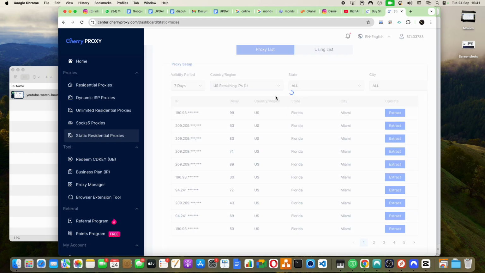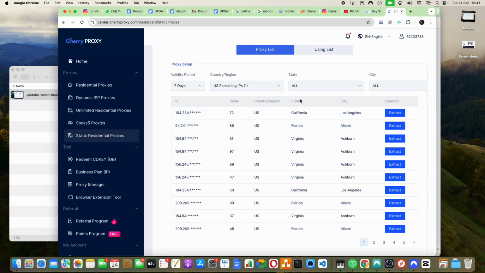If I leave it at all, I'll be able to see both of them mixed together. But then I can actually just choose one and get my preferred location. So for instance, I think I can see California over here. Okay, good. You get the point. So now let's assume I want to use California, for instance. All I need to do is to click on where it says extract, right? I can click on extract.